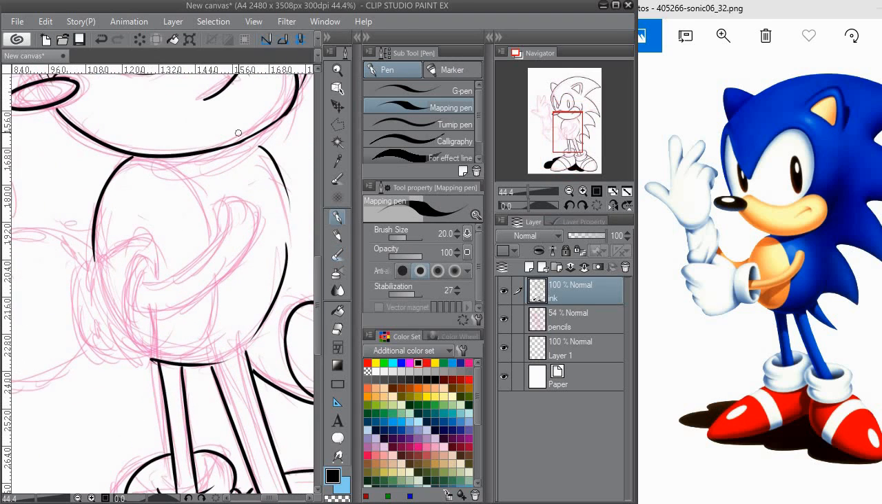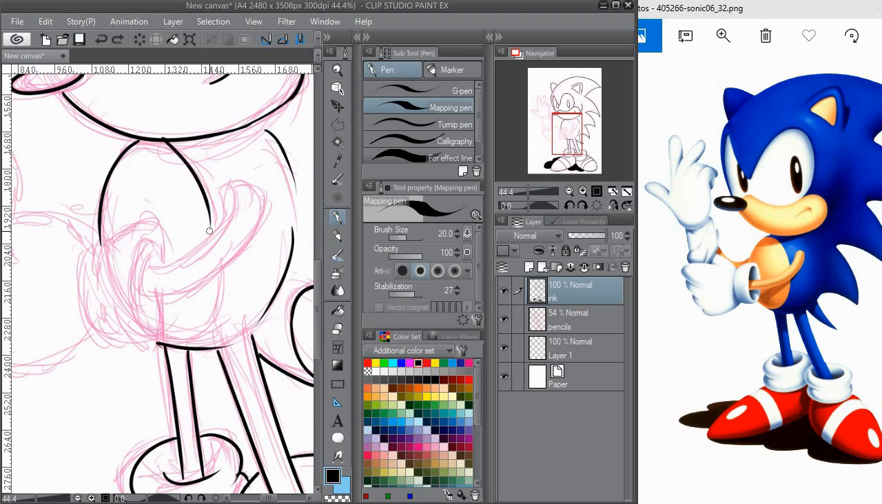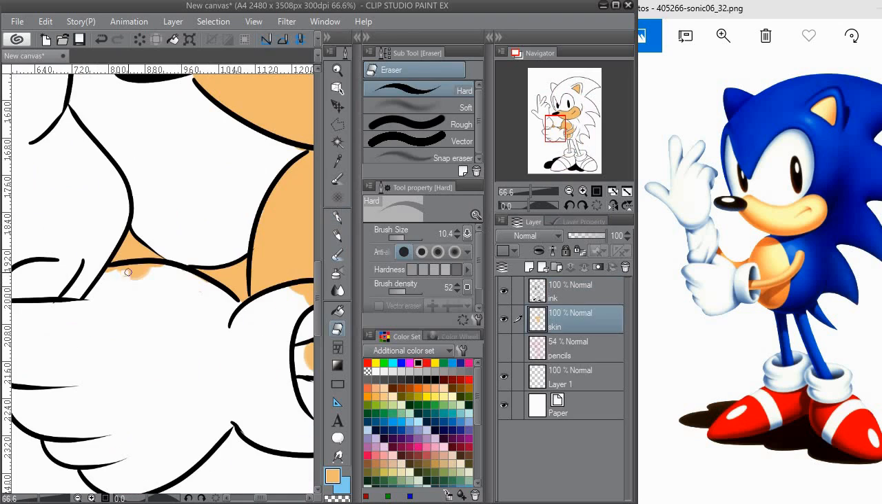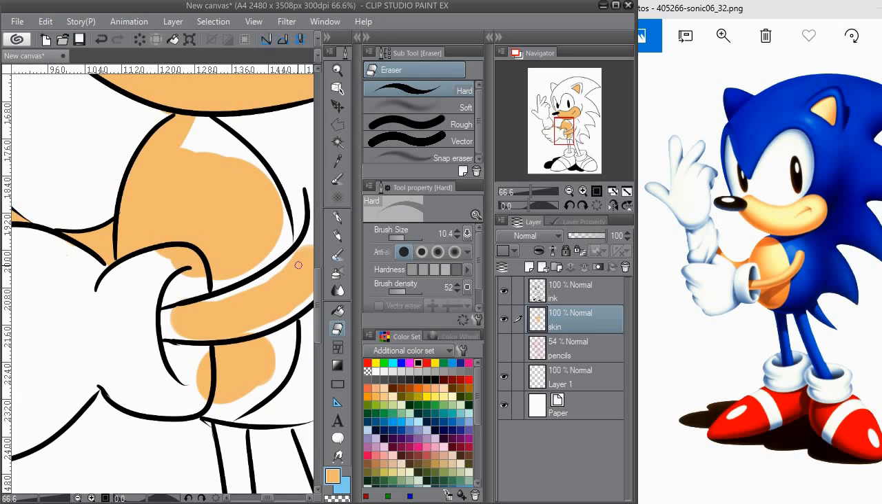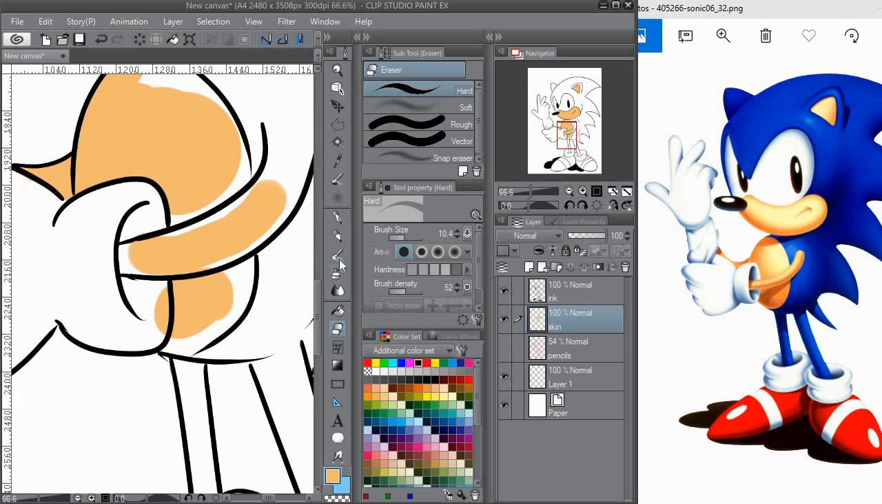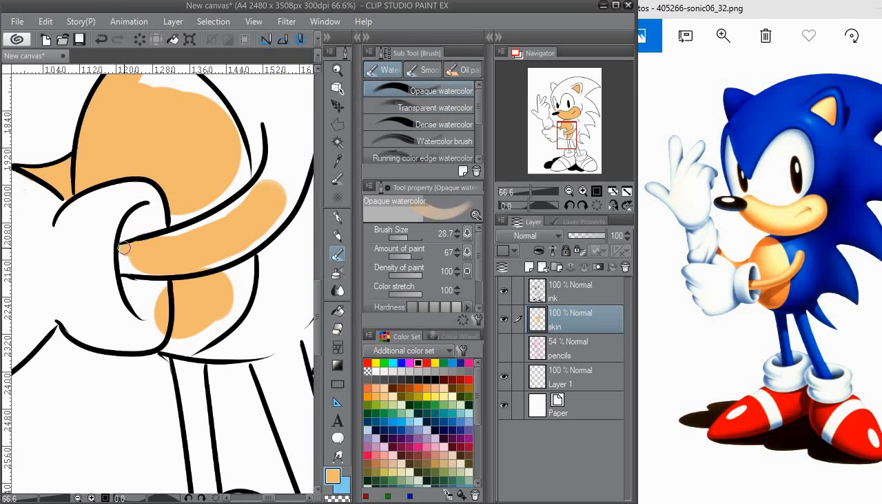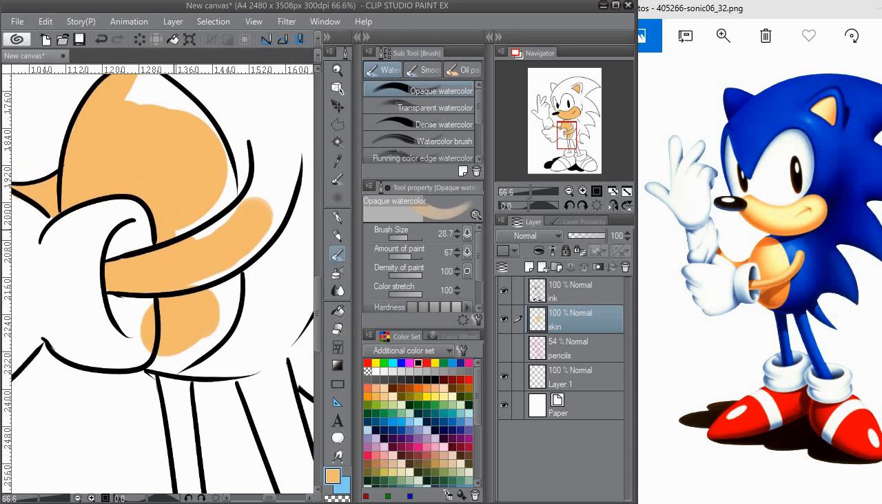So this is the inking process. I'm just going over the pencil, so I'll skip it a little bit to go to the coloring. As you can see, on the right hand side, you could see the layers. I just named them ink for the inks, pencils, and let's continue.